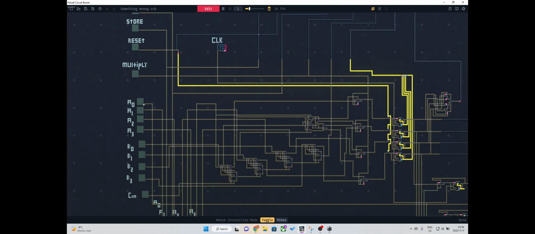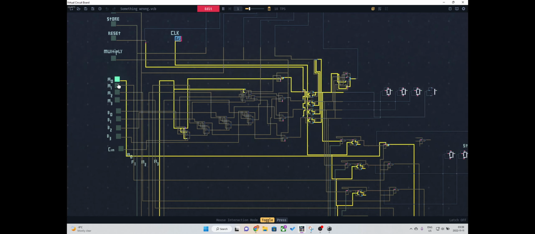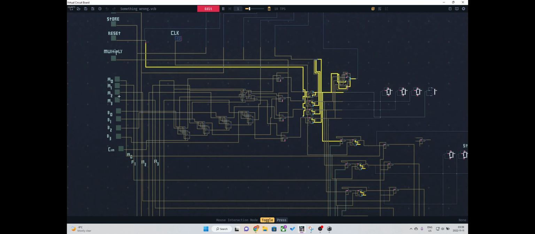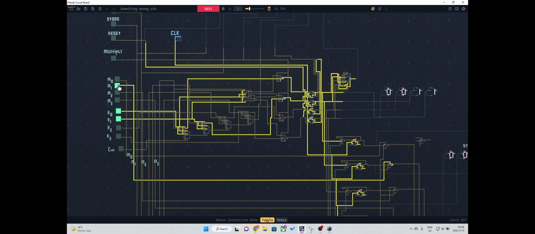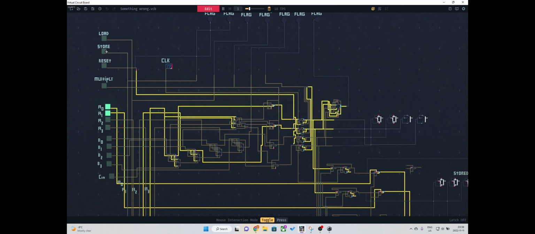Okay. Time for the addition. So the ALU consists of adders and a multiplier. So let's do the adders first, and okay, that works. Yeah, that works. Perfect.